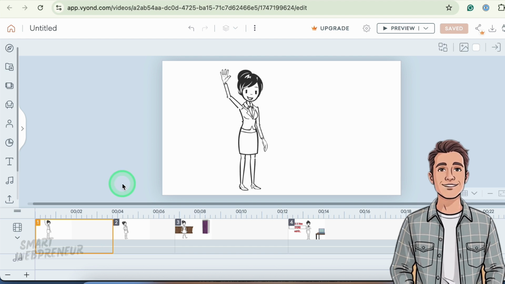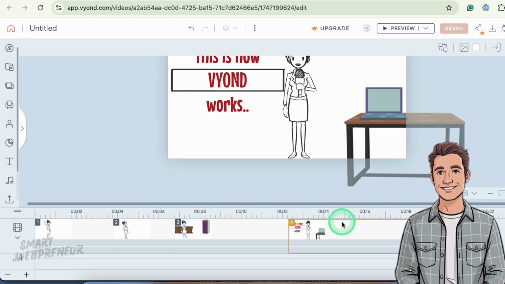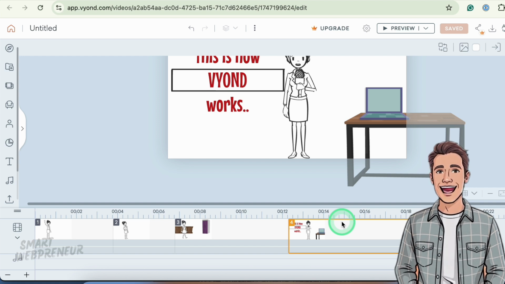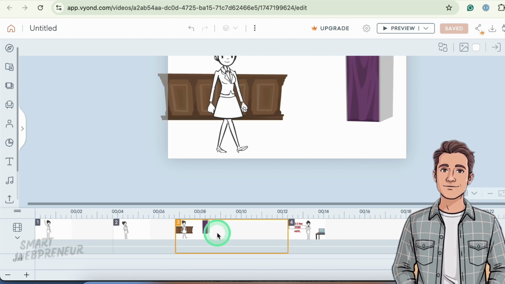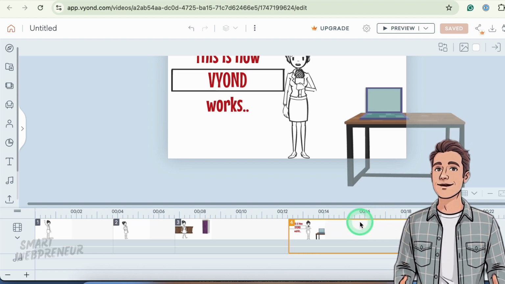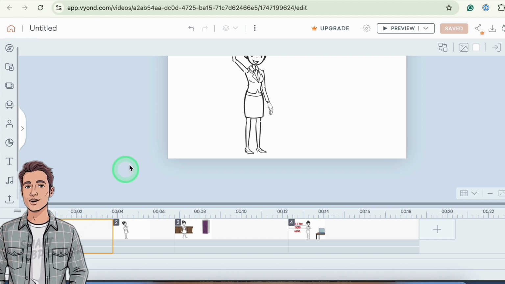At the bottom, the timeline lets you orchestrate when each element appears and how long the scene lasts. You can drag the edges of each asset's bar to time it. You'll repeat the process for each scene in your video. Plan out your narrative. Maybe scene 1 is the intro. Scene 2 has a problem statement. Scene 3 shows a solution. Scene 4 is a call to action.